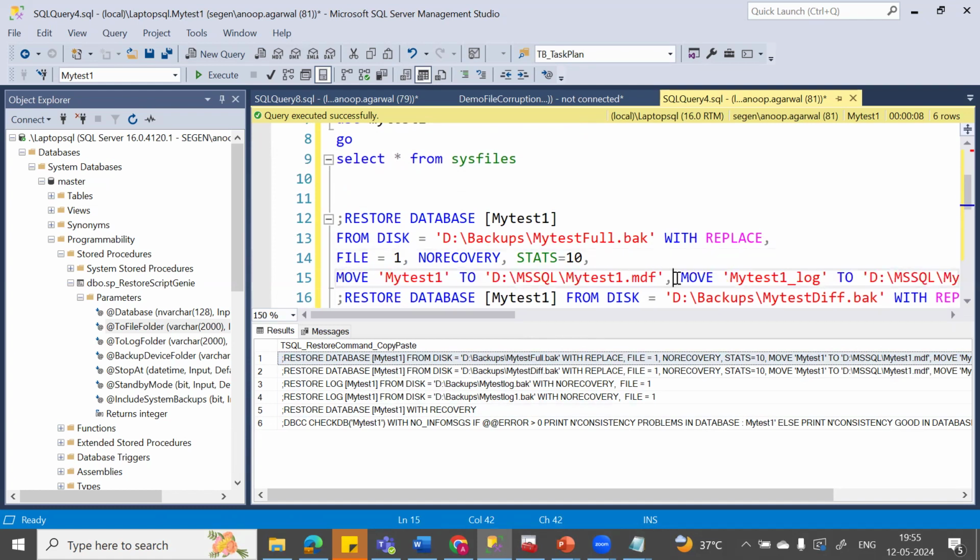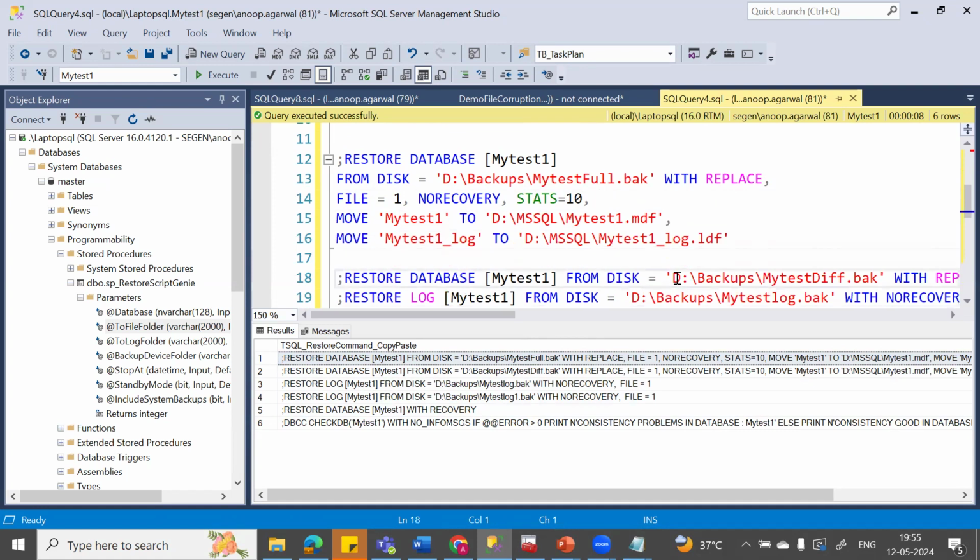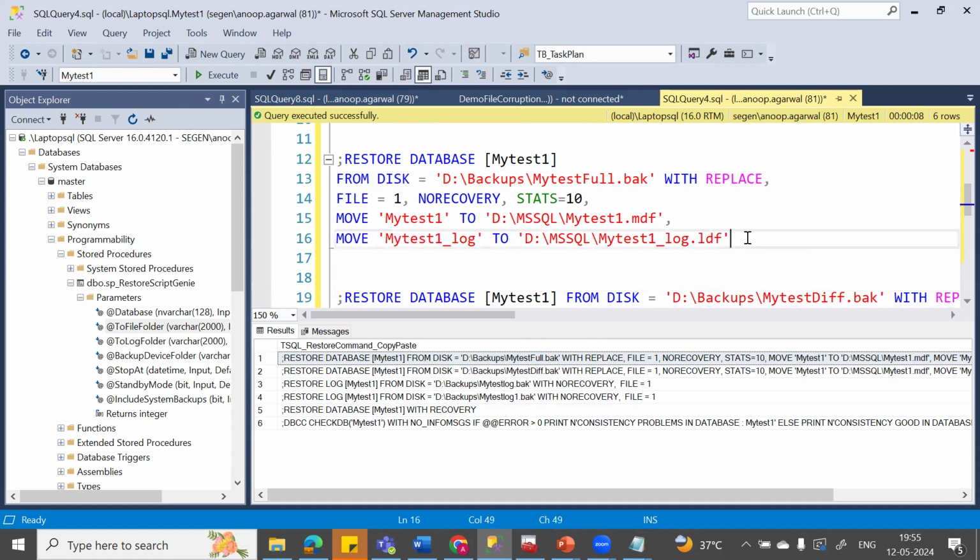So if you can see this command, here it is saying with move. If you're moving your database to a different physical file location, you'll have to give this. On a different server, you could copy your backup to that server and restore it. But for the first full backup restore you do, you'll have to give this move command. That's how you can create it.